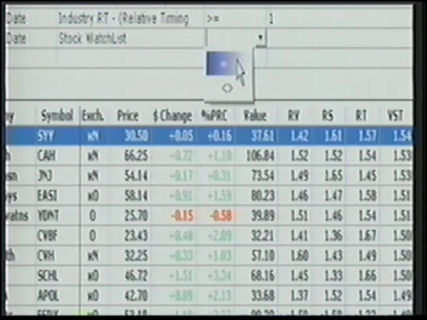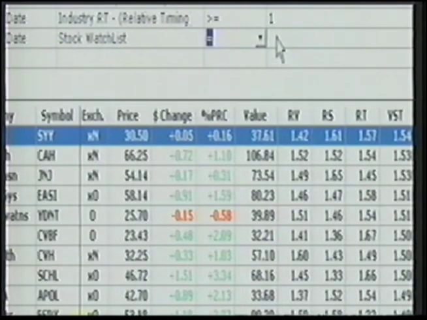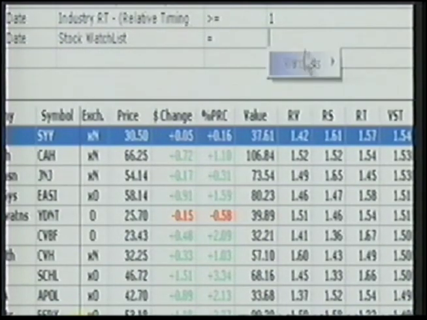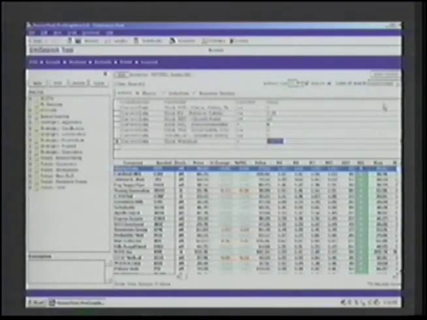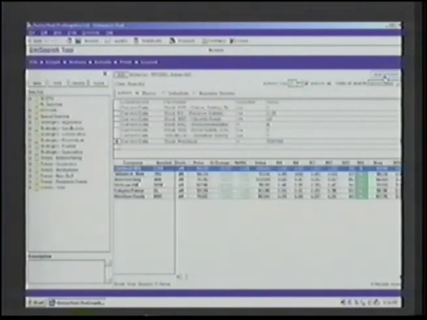Select watch list. Next, select equals for the operator. And let's go to value, watch list. And let's go down to S&P watch list and select the S&P 500. Okay, now let's run our search again. We're down to 6 results.